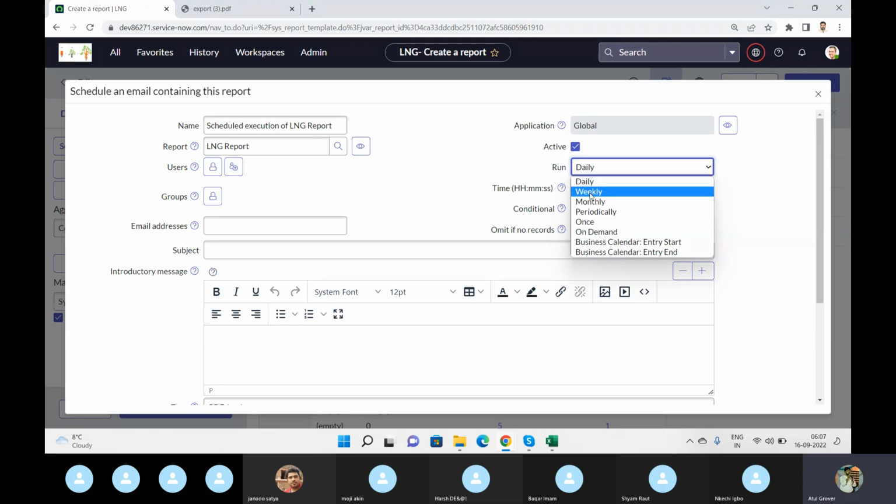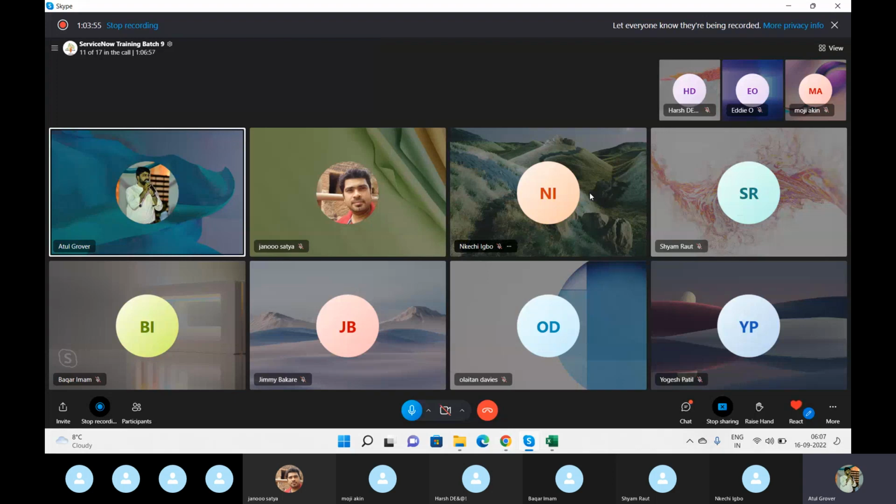Don't take me wrong here, guys, but I want to just put a thought in your mind. Reporting and dashboard is a very beautiful area in ServiceNow. You will not believe a lot of customers are more interested in the reporting.